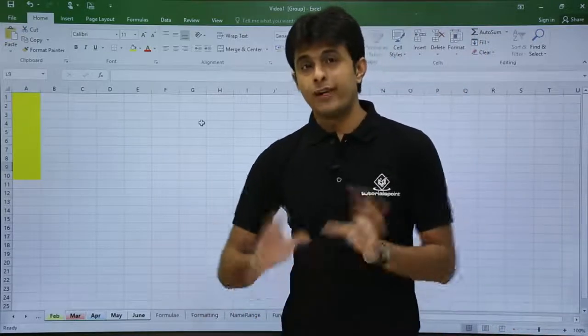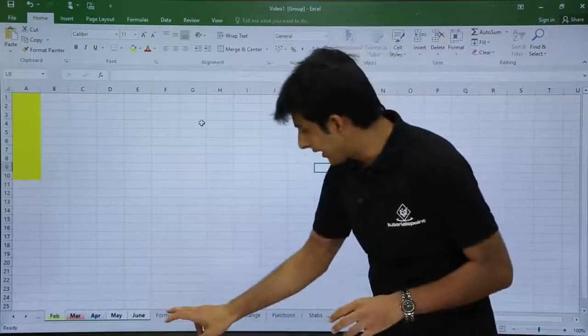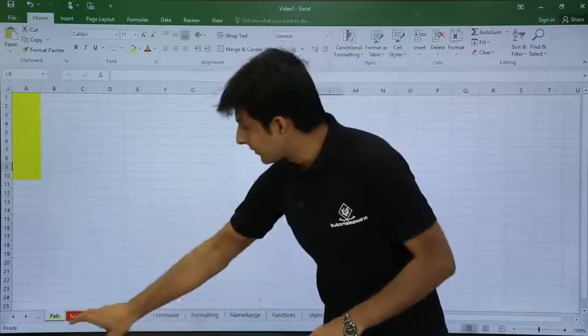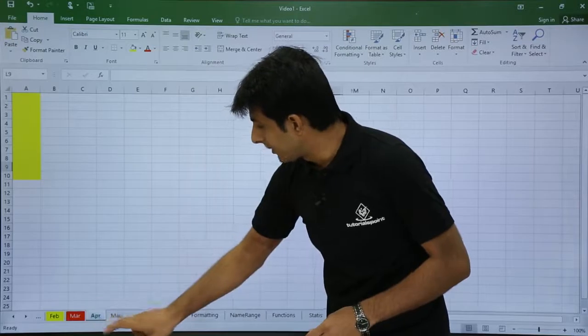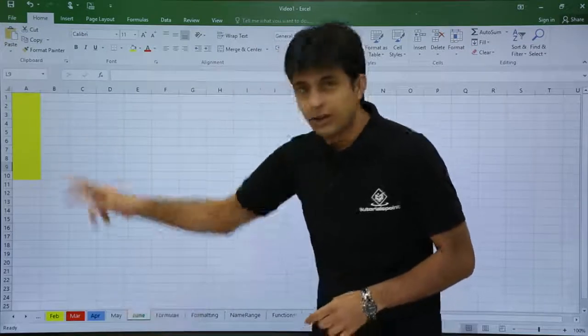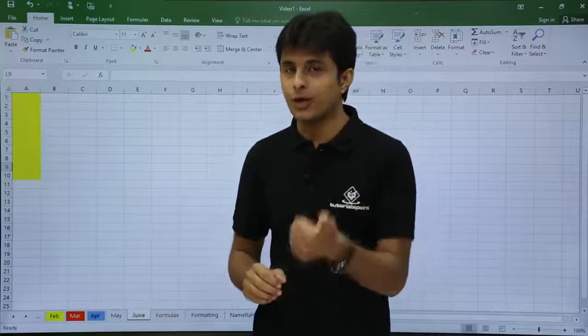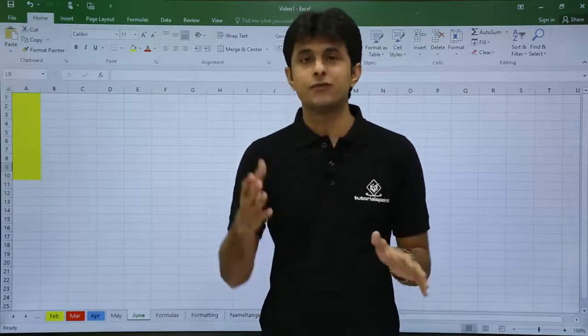Now if I go to any other sheet, I'll first come out of the sheet, I'll click on formulas. Now I'll go to Feb, you can see A1 to A10, March A1 to A10, April, May, June. So all the sheets which I've selected have been colored now. So whatever formatting you do in one sheet, after grouping, all the sheets will be colored.